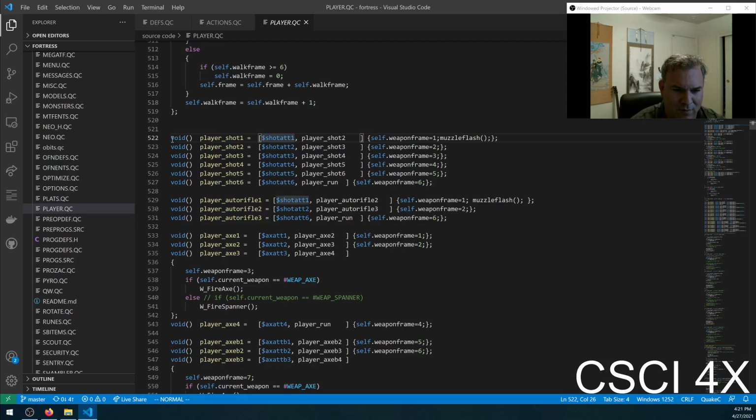So do you see this thing? This is a function named PlayerShot1. It's a void function, takes no parameters, and it's got this square bracket thing here. The square bracket thing means set the player model to this frame, shot1. In the MDL file format, there's a bunch of meshes, one named shot1, one named shot2, one named shot3, with the person in different configurations. And this is just saying set the player's frame to be this one. And then the next time we animate, call PlayerShot2.